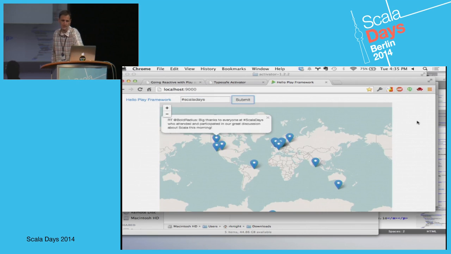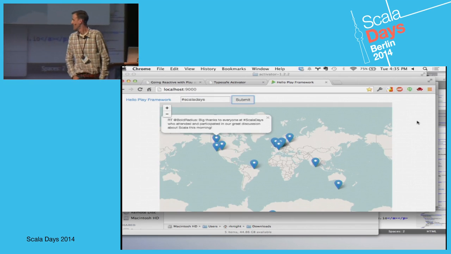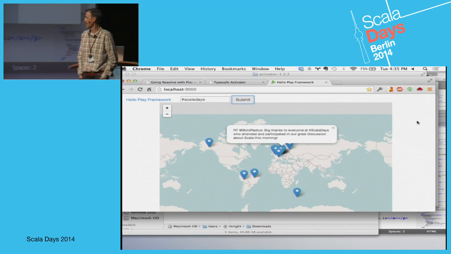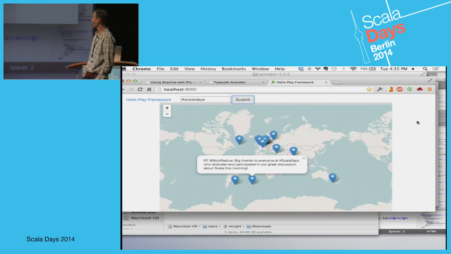You like that? People are on a cruise ship tweeting about Scala Days. We're so popular. We're getting tweets down in the Antarctic. We're all over the place. So this is the problem with our randomized latitude and longitude, that they're not very accurate.